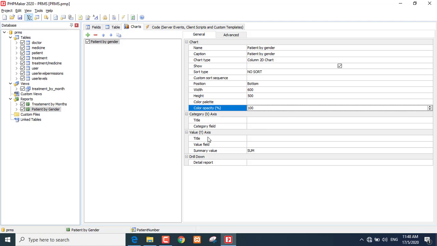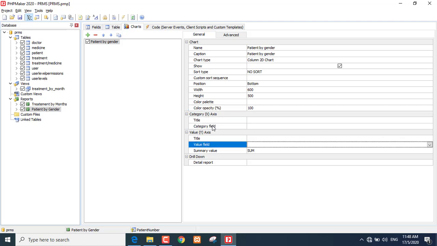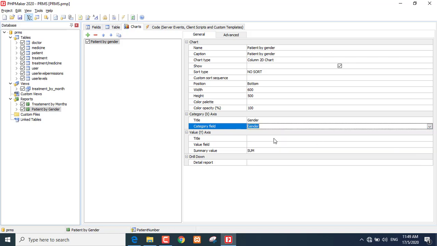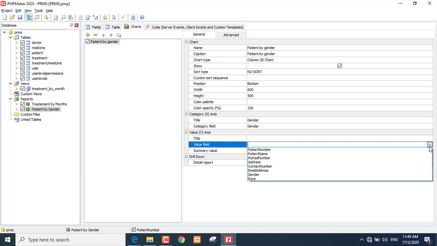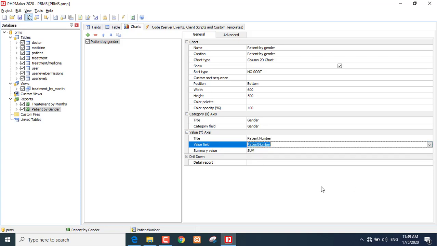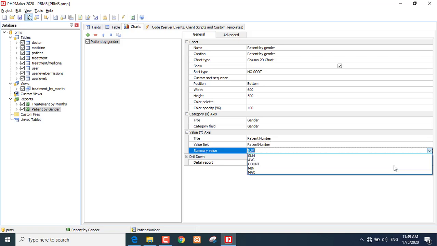Alright, the X and Y. This is very important: which fields are you going to select for the X and the Y? Maybe for the X, I just select the gender, and for the Y, I'm going to select the patient number, and then the summary value here I'm going to calculate, so count it.